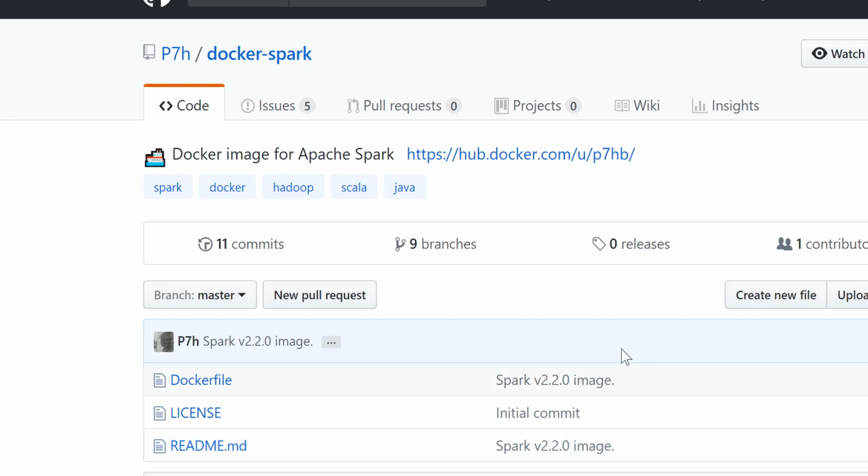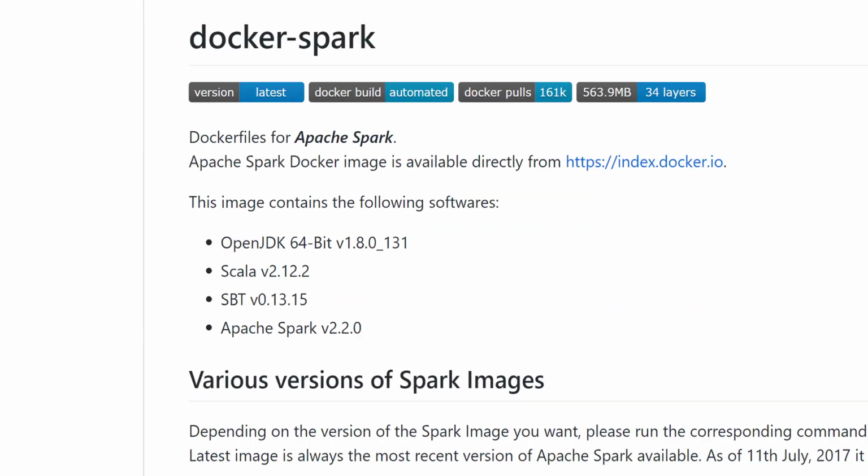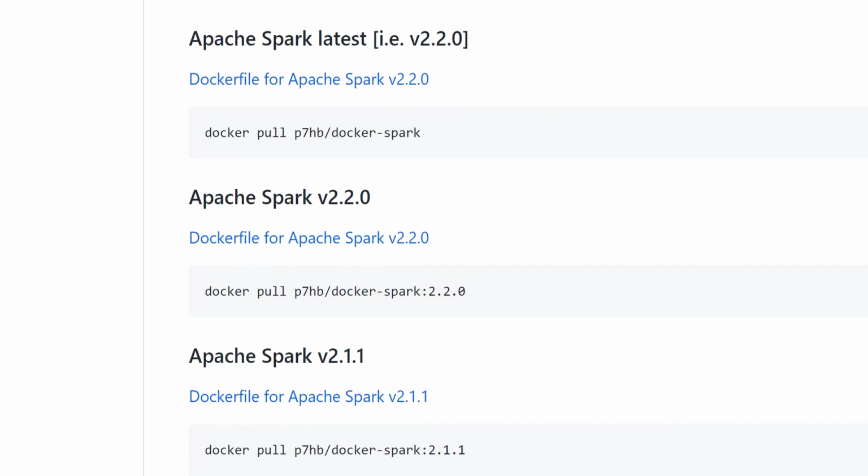Okay, so I wanted to load Spark into a Docker container on my machine. I found this repository, DockerSpark. So take a look in GitHub, p7h/DockerSpark. Now, you don't actually need the Docker file that's shown here. What you need to look at is the instructions here.